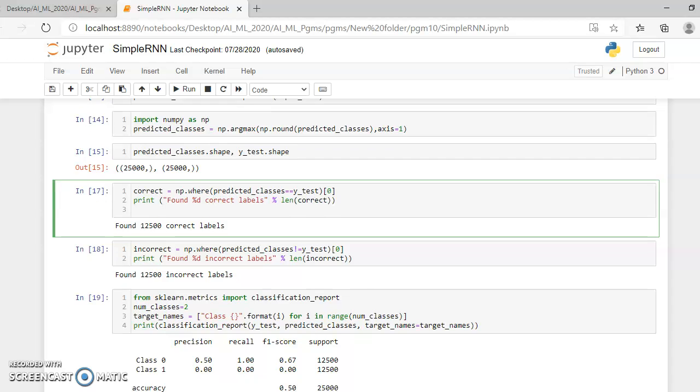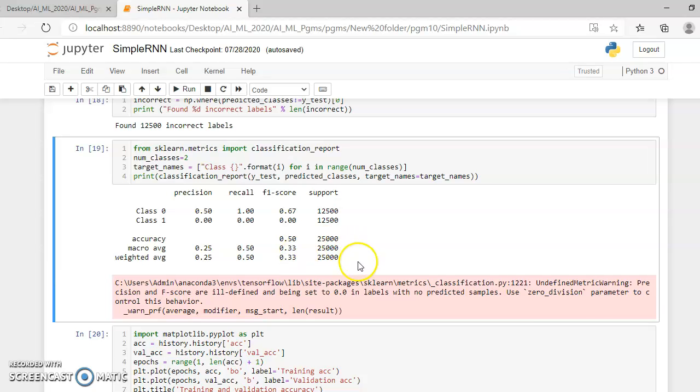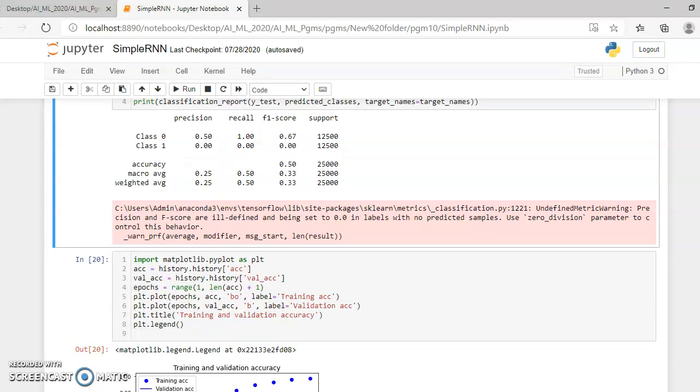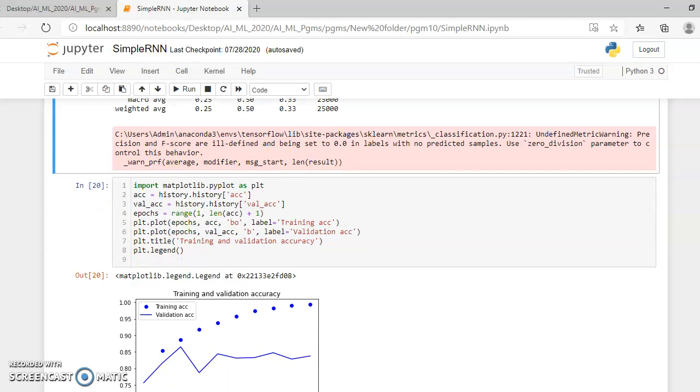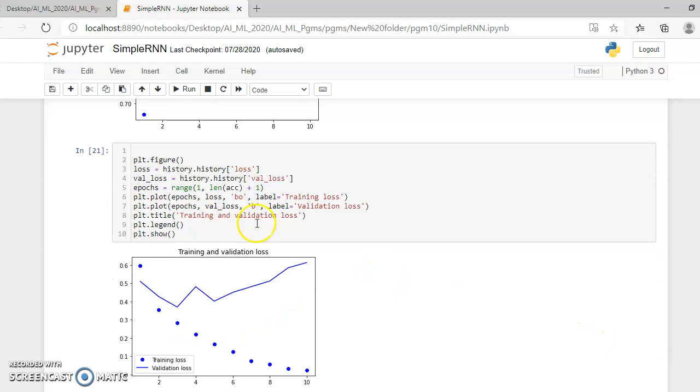After this we print the accuracy using the F1 score. The average score we are getting here is 0.33, which doesn't hold well for the given dataset. Now we plot the training accuracy versus the validation accuracy, as you can see in the curve here. We also plot the training loss versus the validation loss, as you can see in the curve here.